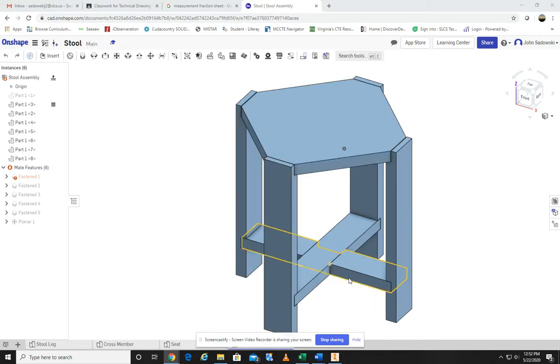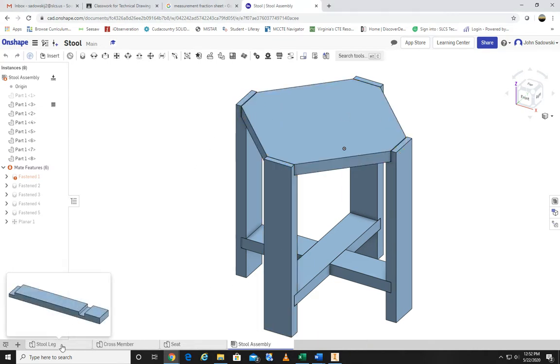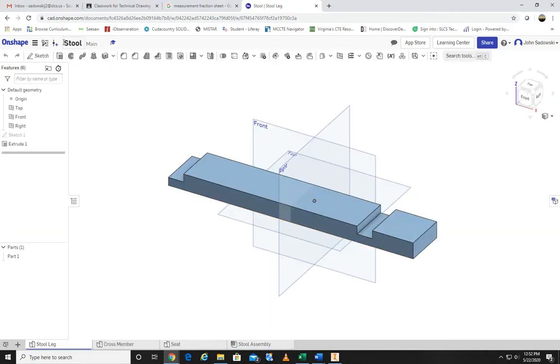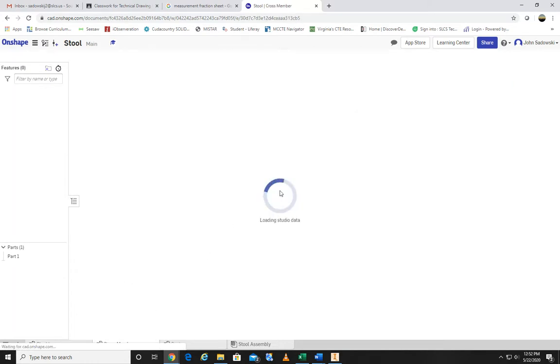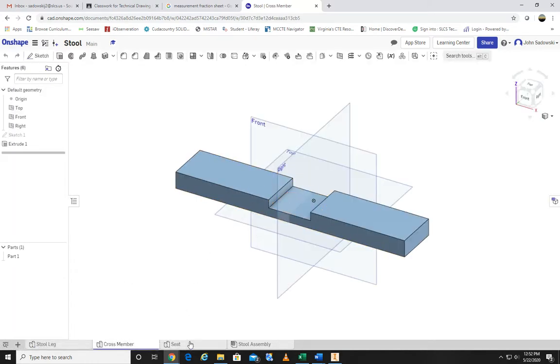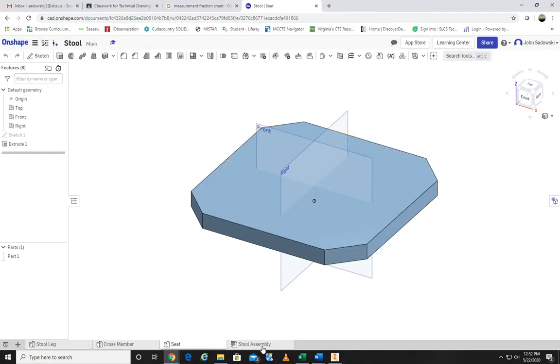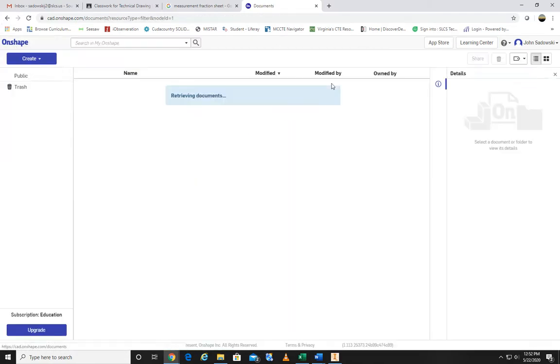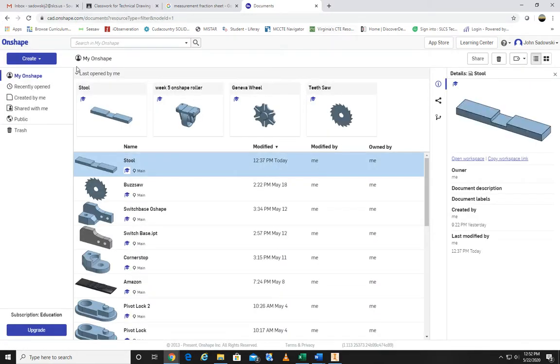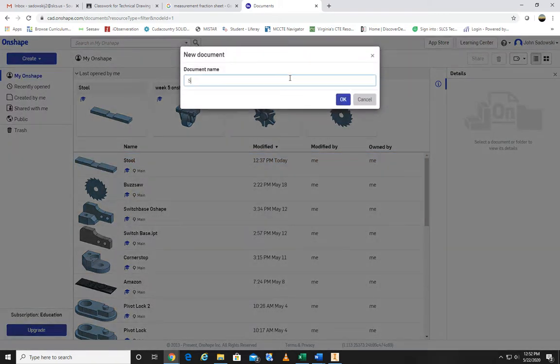First is just to show you how to set this stuff up in Onshape. And as you can see, it's just called Stool. I named the entire project, think of this as Stool, but then down here I have one of my legs, I have my cross member, and I have my seat, and then over here I have an assembly. If you notice in Onshape, whenever you start from scratch, create a document, and I'm going to call it Stool 2.